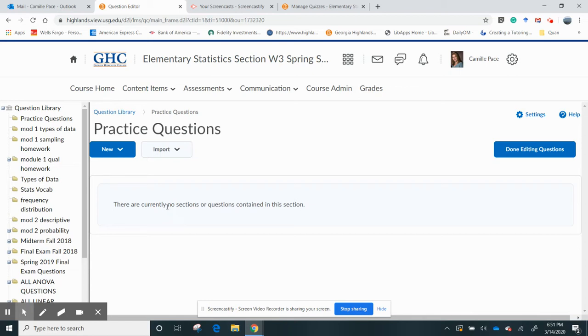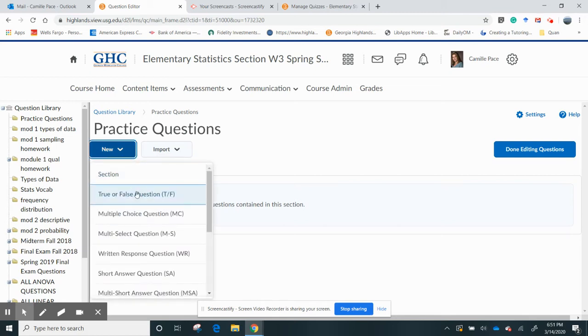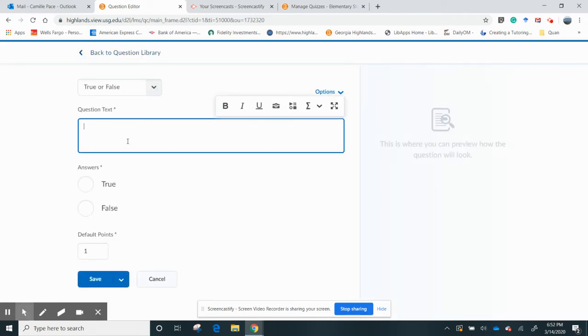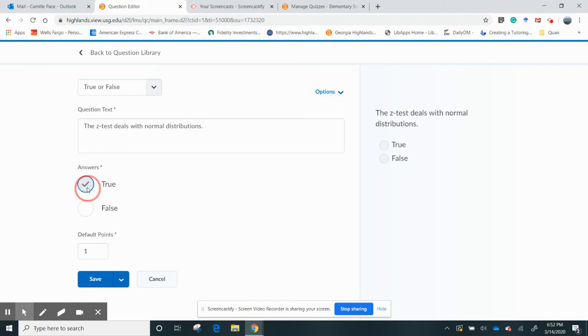The first thing I'm going to do is hit new, and let's do a new type of question. I'm going to do a true false question. Let's do this: the z-test deals with normal distributions. So this is a true question.